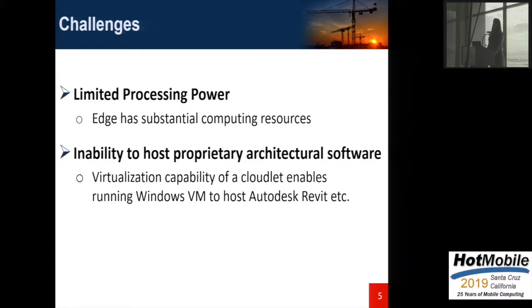So what are some of the challenges in realizing this vision of live analytics on drones in construction? One is a small, inexpensive drone does not have sufficient computing power to perform or sustain live video analytics. So we overcome this by offloading the computation to an edge computing infrastructure or a cloudlet with substantial computing resources.